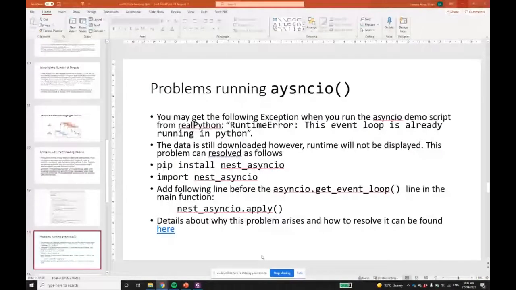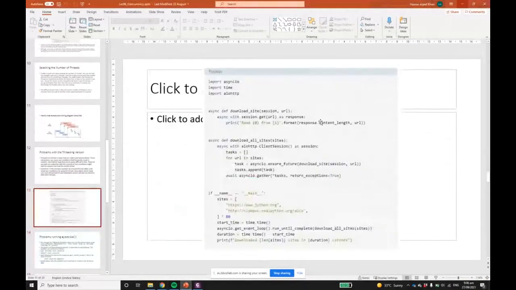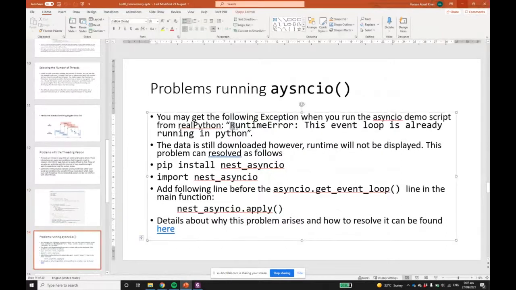Right, so what I'm talking about is when you actually get to async IO, when you actually run the code for async IO, what may happen is that you may get this error, runtime error: the event loop is already running in Python. To overcome this error, what you will need to do is install this package called nest underscore async IO in order to make the code work.